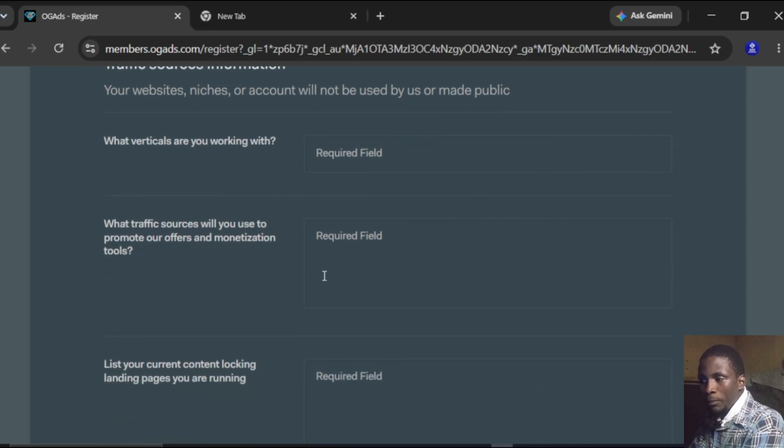Then, what traffic source would you use to promote our offers and monetization tools? This is where you put your traffic source, which can be YouTube. For me, it's YouTube, Pinterest, and my website. Those are my three major traffic sources. Facebook also. So you can just type YouTube, Pinterest, Facebook, and your website. You're going to need a website if you're doing this, because we're actually getting there.